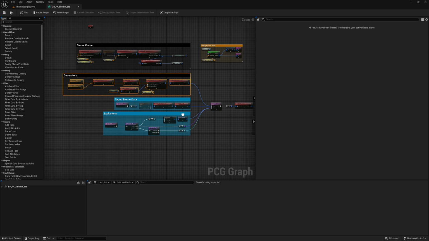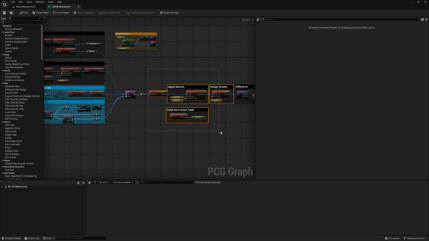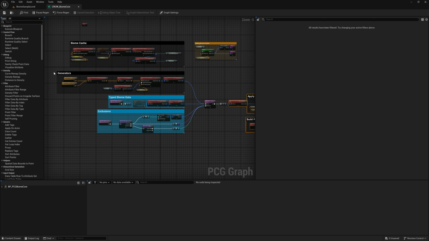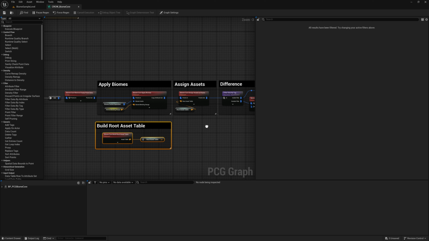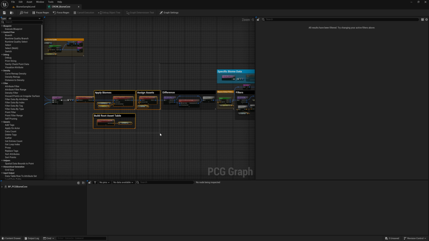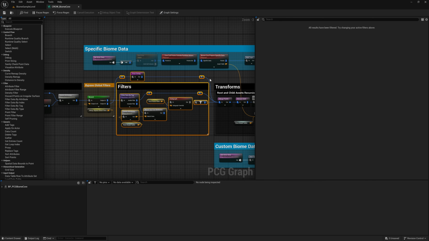With the generator done comes the next part, where the biomes are applied. So after the root points are generated, the biome cache applies which biome it belongs to and then assigns a biome asset to it. All the biome assets and their parameters are then stored in this root asset table. With that done, next the priority is sorted out, like which generator has higher priority when two of them are overlapping. After that are our filters.